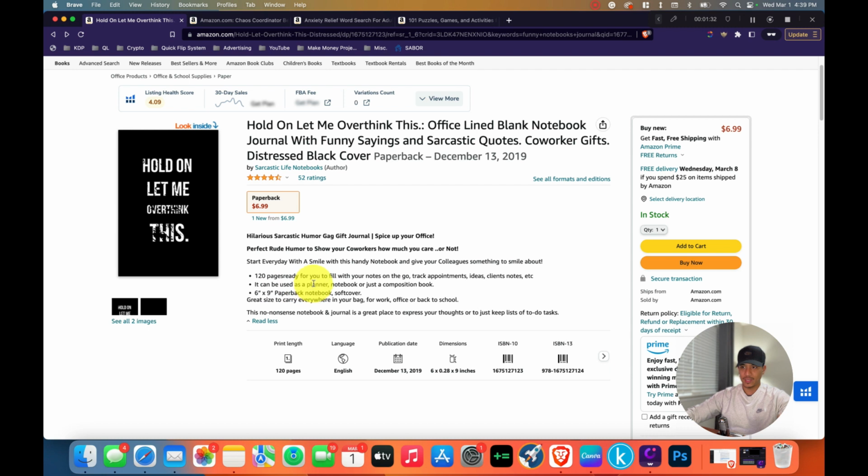It can be used as a planner, notebook, or just a composition book. It has the size 6x9. It's a paperback notebook, and it has a soft cover. And then it says great size to carry everywhere in your bag. So it kind of gives you an idea.